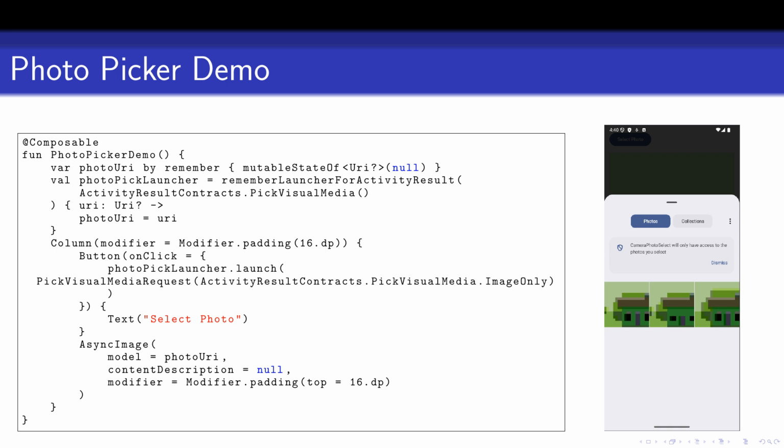When the user taps the Select Photo button, the picker is launched and presents a system UI for browsing their media library. Once the user chooses an image, the picker returns a URI, which is stored in photoUri. That URI is then passed into Coil's AsyncImage composable, which loads and displays the image. This approach is efficient and elegant, and it eliminates the need to manually decode bitmaps or manage permissions. It provides a modern and secure way to integrate photo selection into your Compose-based Android apps.